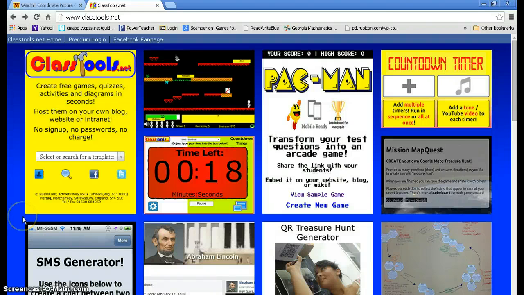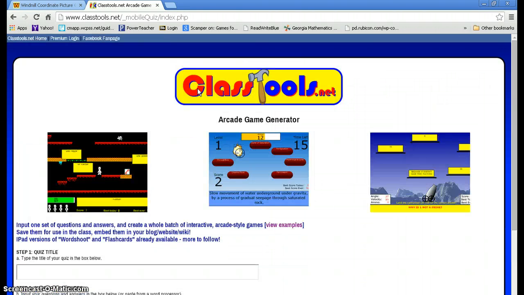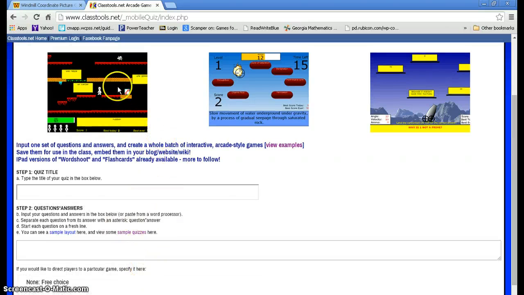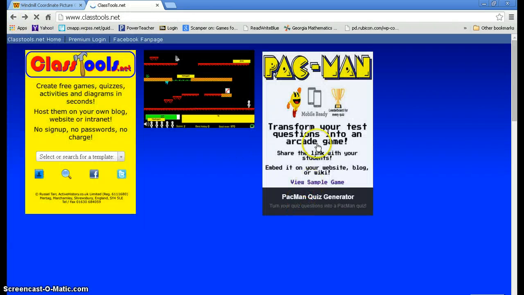This quick overview of the Classtools interactive site will show you some of the great features that you can use. The arcade game: students can go into the arcade game and create, or teachers can create titles of quizzes, and then the students can practice in arcade style after they've created it, or you can create it for them to play. That one's available on the iPad.